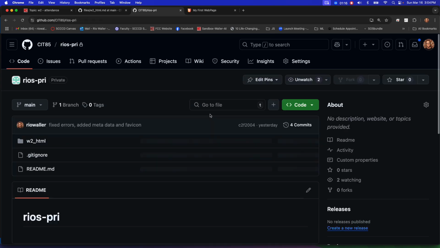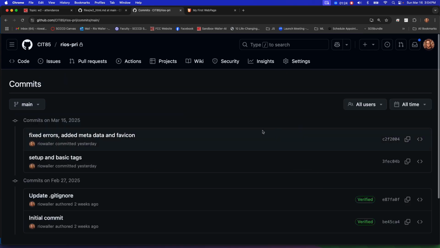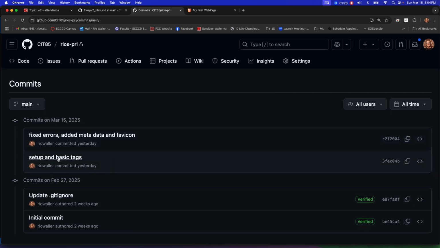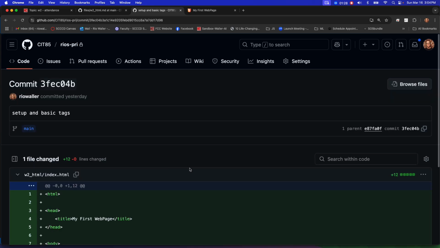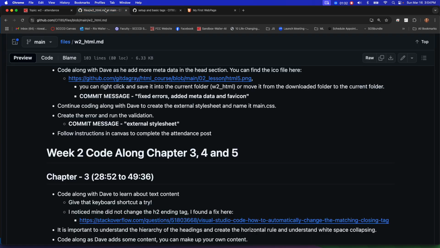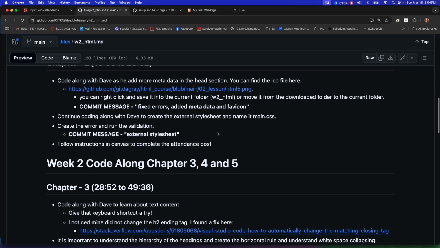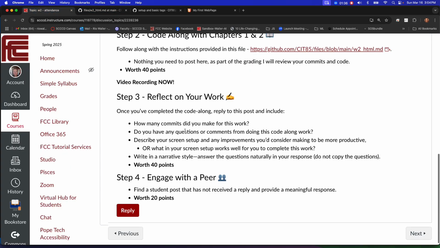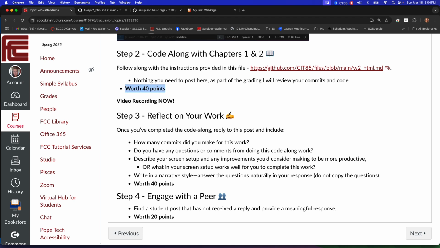When I look at the private repo here, I'm looking at the files as they're listed. When I look at commits, I'm looking at the commits that were made. And then when I click on the commits, I look at the code that was written. And so when I look at your code, that's how I will grade this first part, to see how well you handled and did the work that is required.